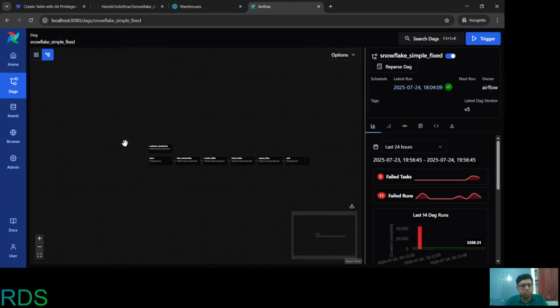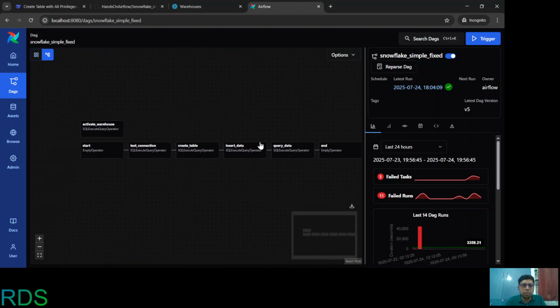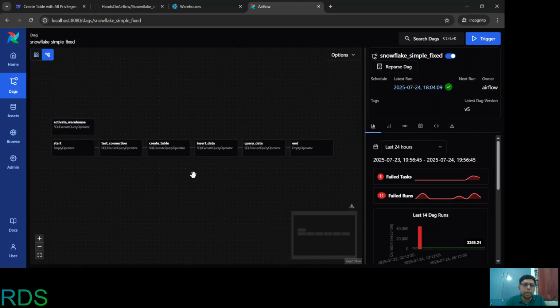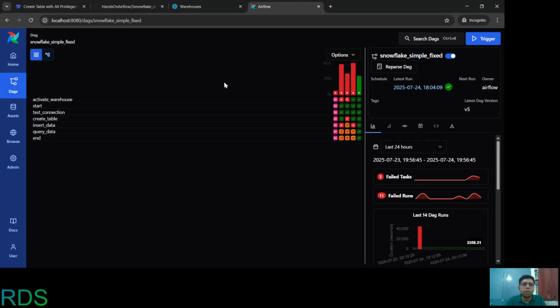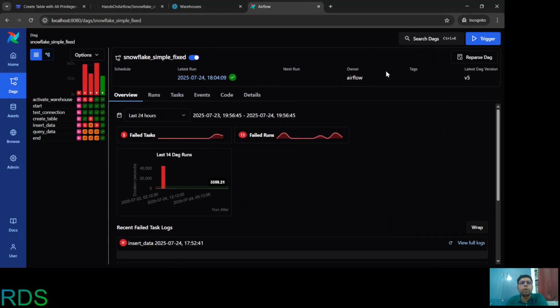So as a practitioner, or as a developer, engineer, data engineer, you will be creating more rigorous and more complex DAGs here, right? So you can see this is the dependency graph, right? So directed acyclic graph. This is how it looks. So this is the grid view of the task, and these are the details.